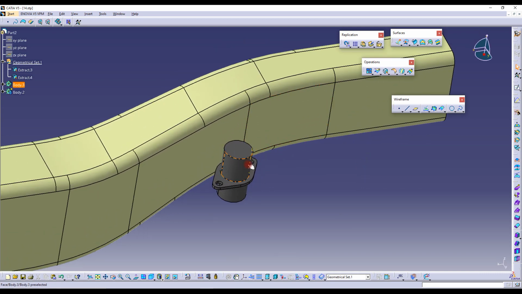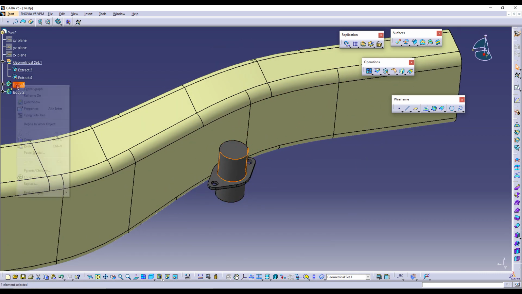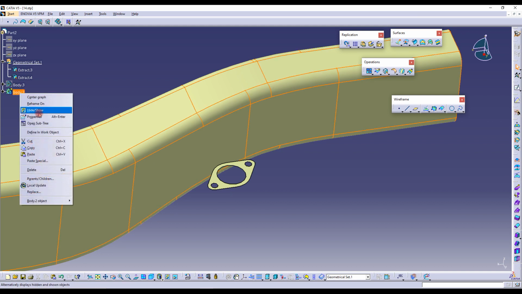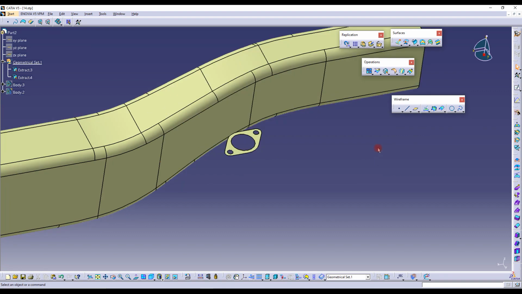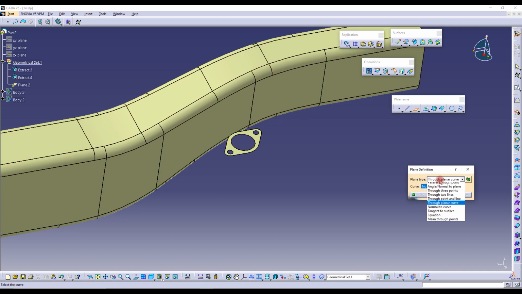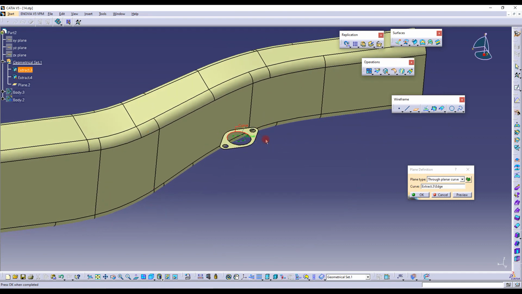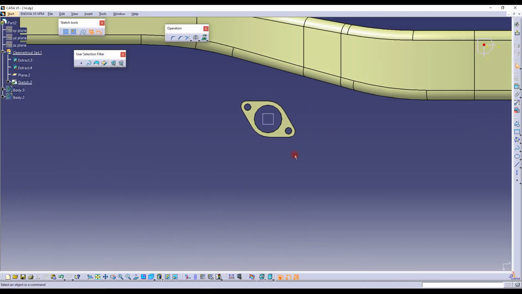So with this, we will design the whole geometry. Let us hide the bodies. So this will be our reference surfaces. So now the first step is to create the plane. So first we need to create the plane at the mounting face. So create a plane at the mounting face by selecting plane type as through planar curve, and then select this curve. So we'll create a plane for the mounting face and then press OK. We'll start sketching on this plane.